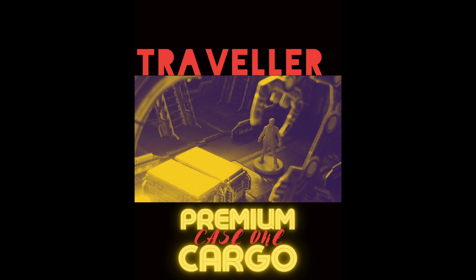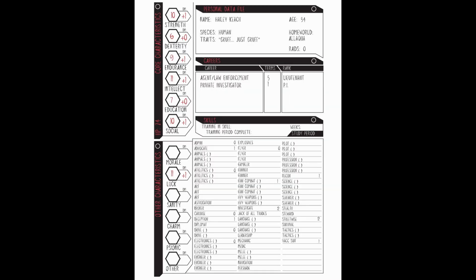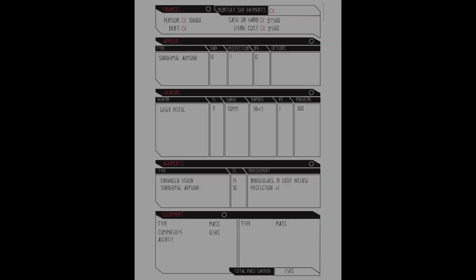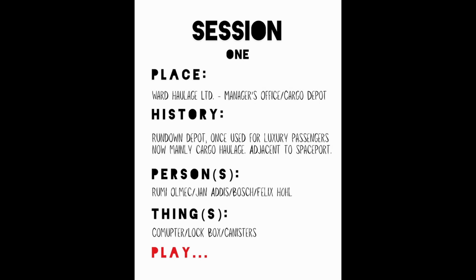Here's the first page here. It's just like a little poster page that I made for it. So these are the character sheets that you've seen before. The next page is some notes I made for session 1.